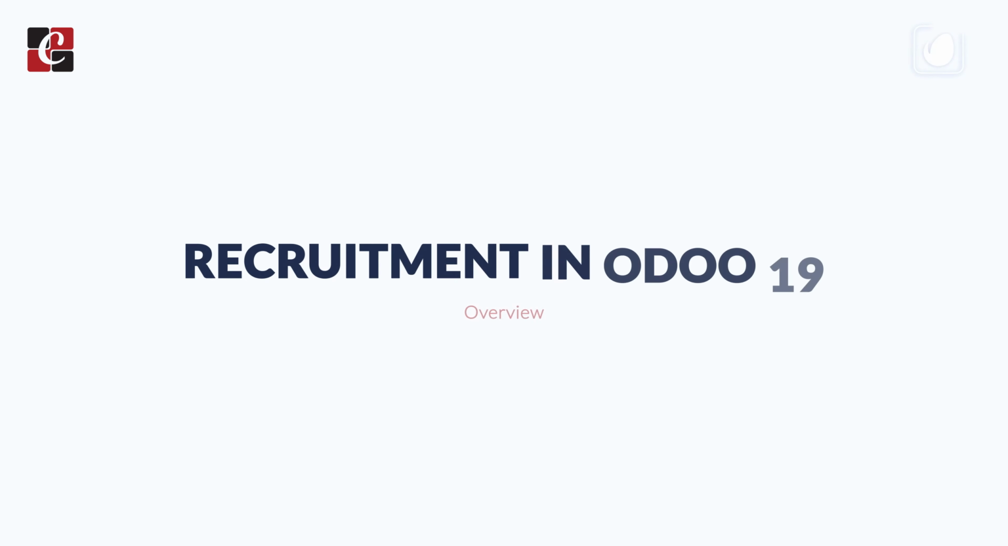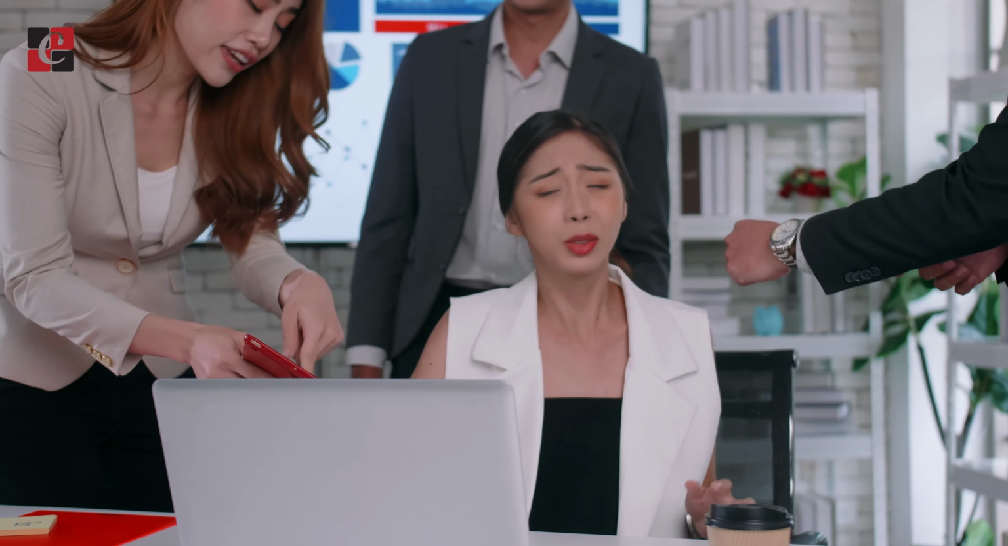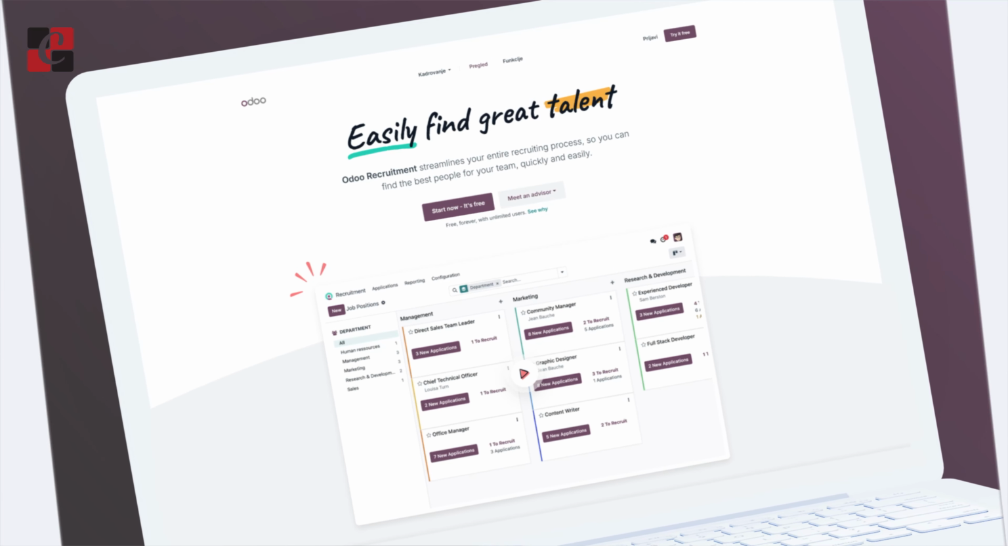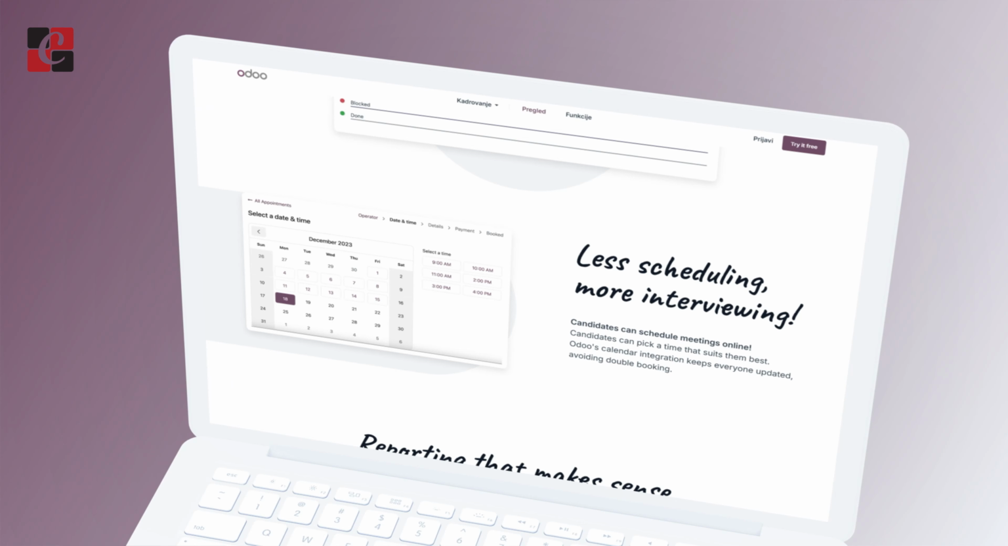Today in this video, let's take a look at the recruitment module of Odoo 19. You all know, for an organization, if they want new employees or new hiring, recruitment is the major step, right? So managing it manually is tough. It's going to create a lot of mess, and instead you can use the recruitment module of Odoo. So let me show you what all features are hidden in the recruitment module. So come with me, let's begin.